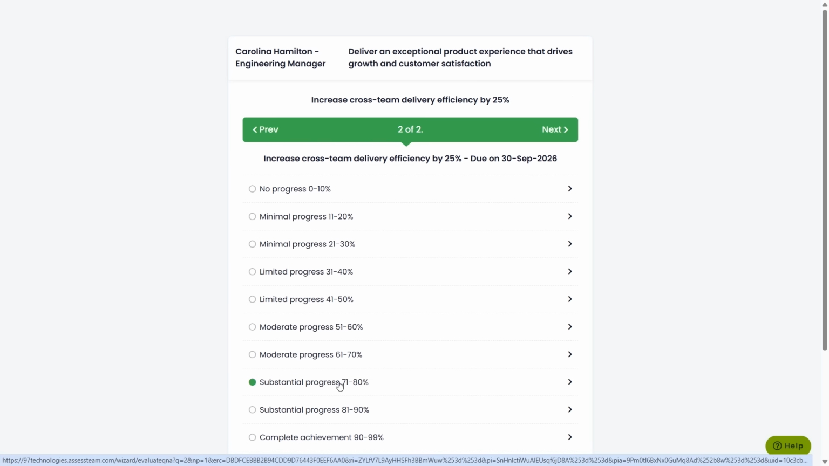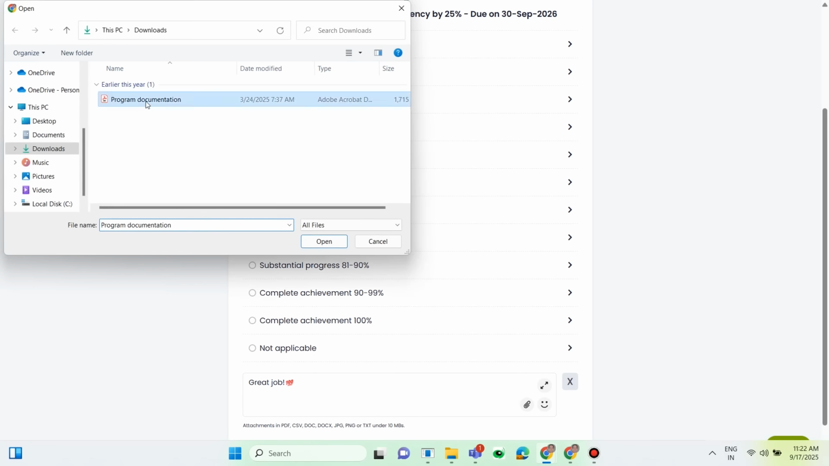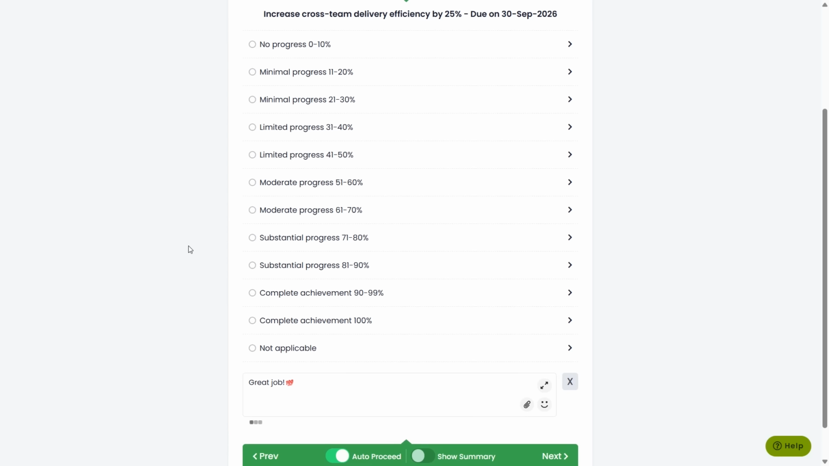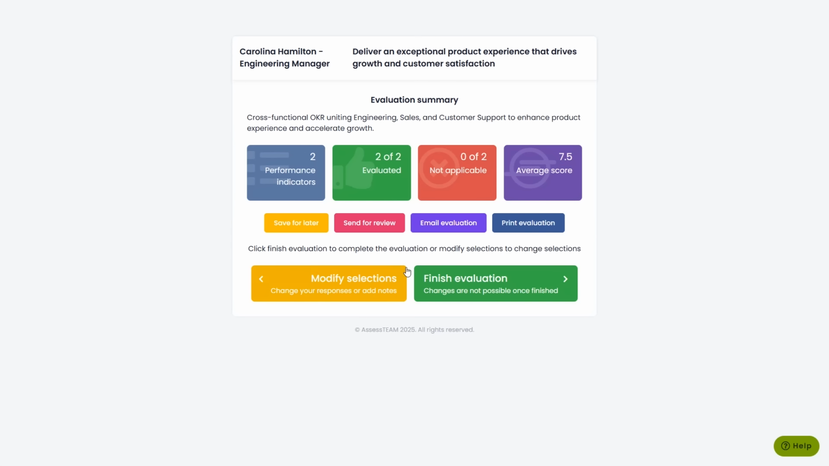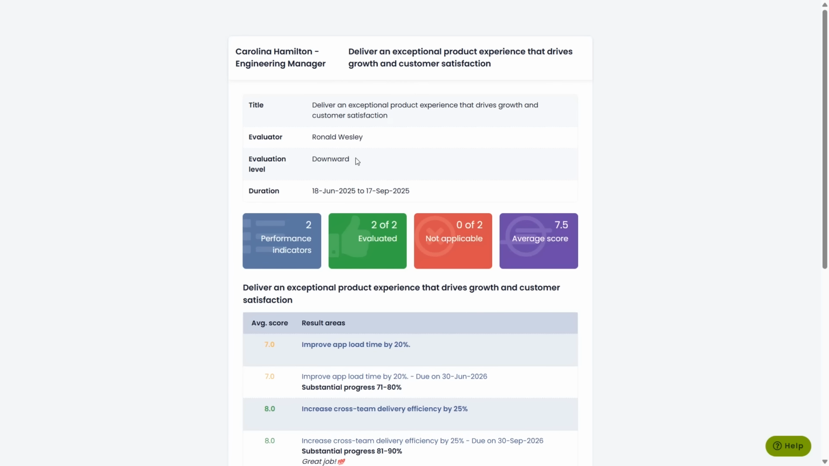Select your answer, add notes and file attachments where needed, and click Finish Evaluation to wrap it up. You can also choose to sign off on the evaluations for added authenticity.